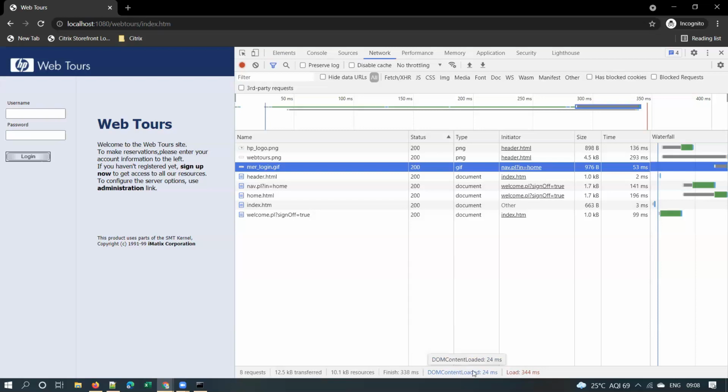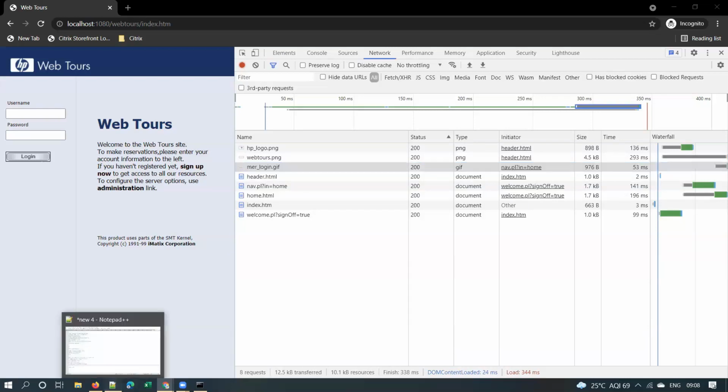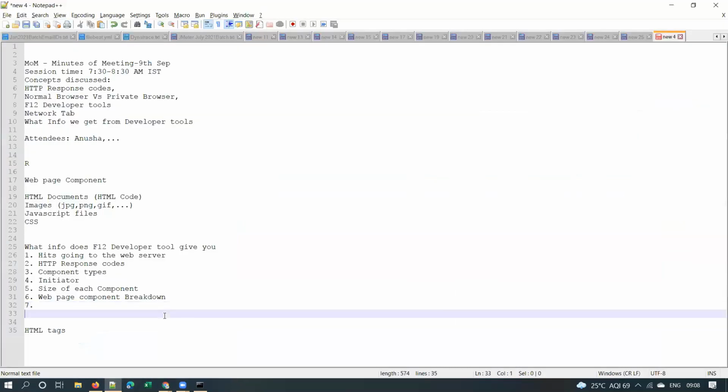And there are two terms here: finish time and load time. What is the difference between them? Observe here, load time is more than finish time. Finish time means how much time it took for the browser to get these resources, these components. And after getting the response from the server, the browser will load the components, or render the response properly. That is called browser rendering time.